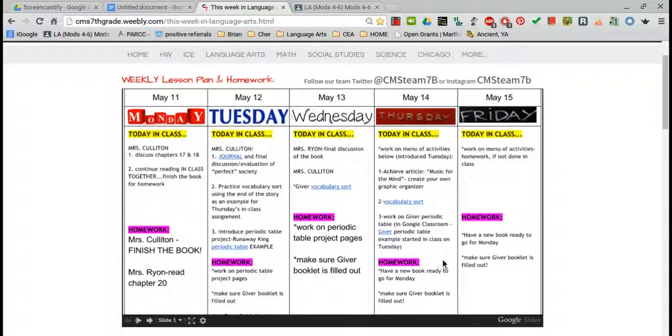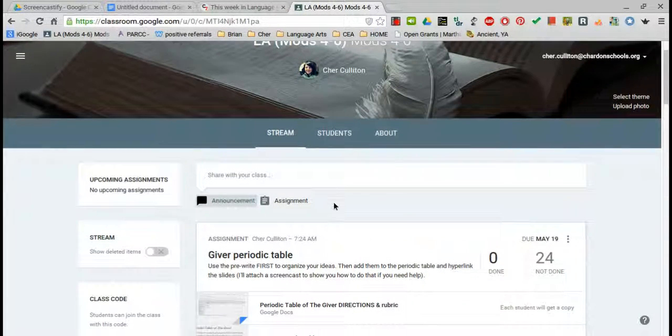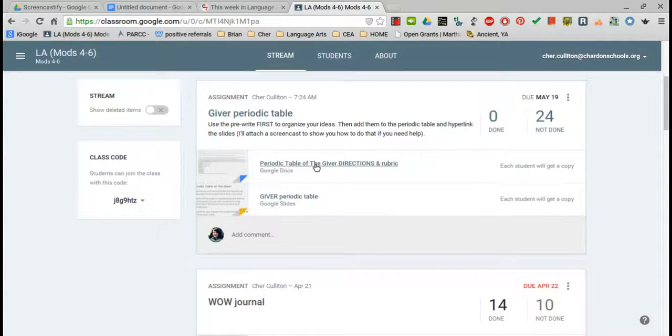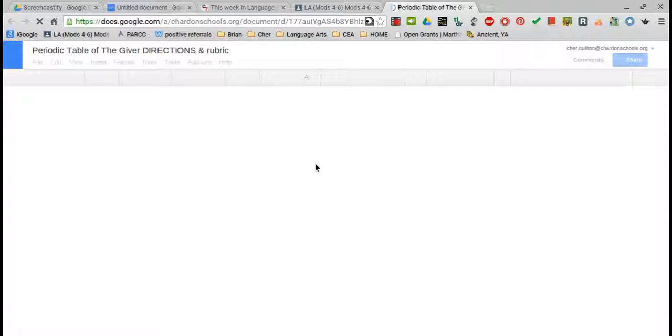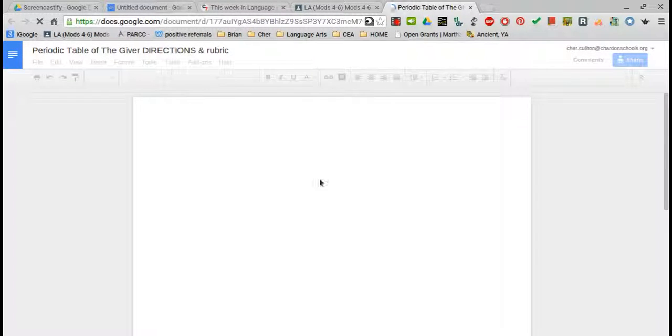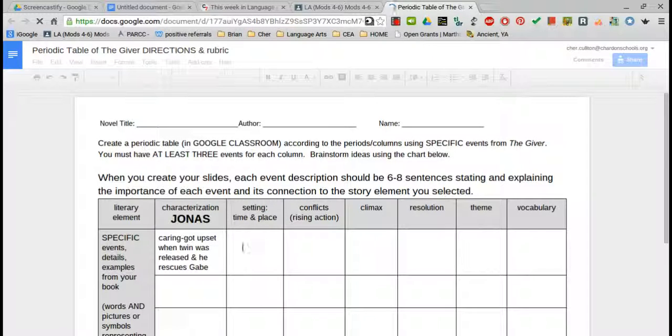Documents that you need can be accessed in your Google Classroom under Give or Periodic Table. The first thing you need to do is just map out your ideas a little bit. So I have a pre-write. We started this in class together. And this is what we came up with.